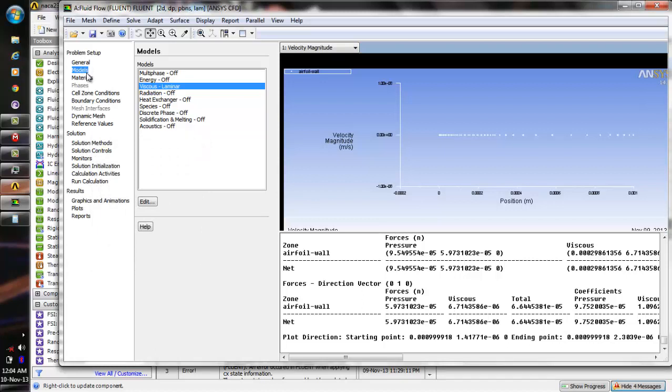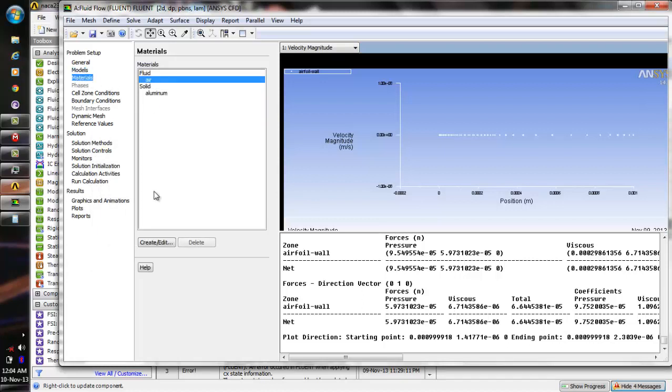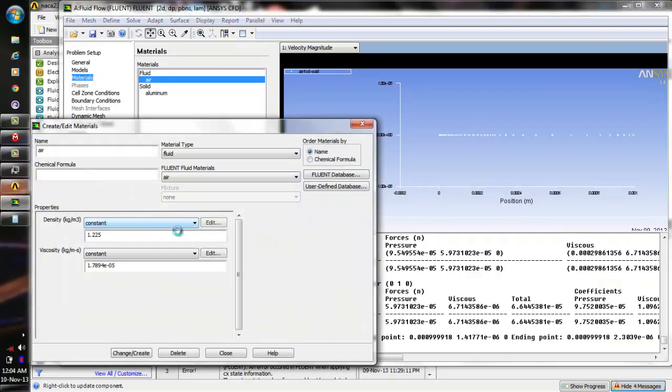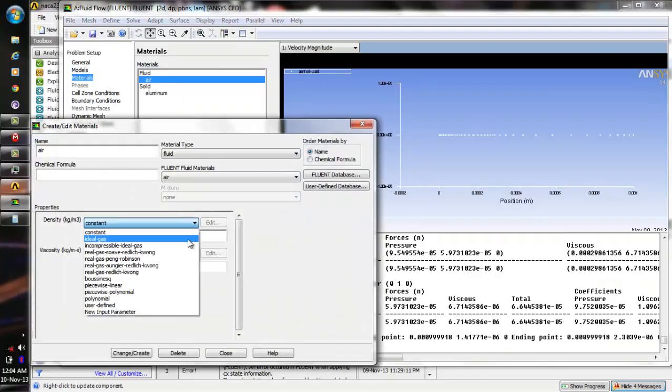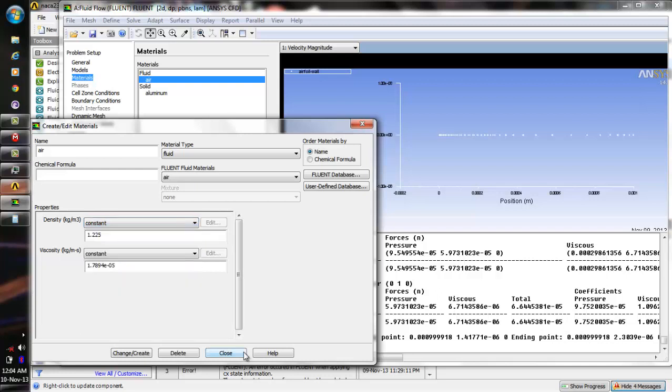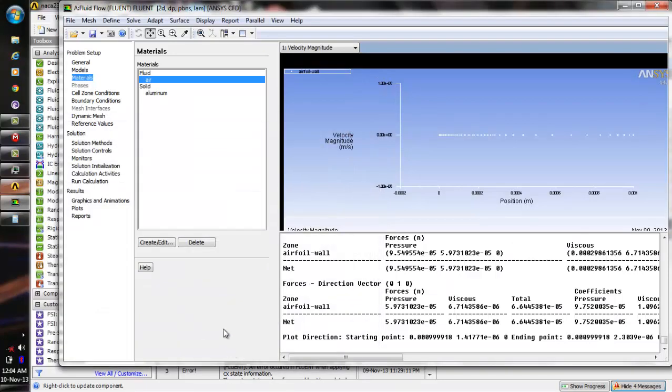Then materials, we will be selecting materials. For air itself we have a number of options. For density we have ideal gas, incompressible ideal gas, real gas in different forms, Boussinesq, piecewise linear, piecewise polynomial, everything. It depends upon your flow physics. So better study the flow physics first before doing the CFD analysis. That would be my genuine advice to you.